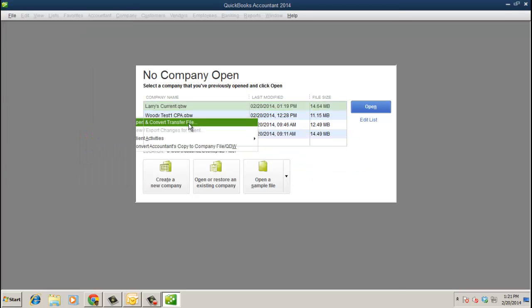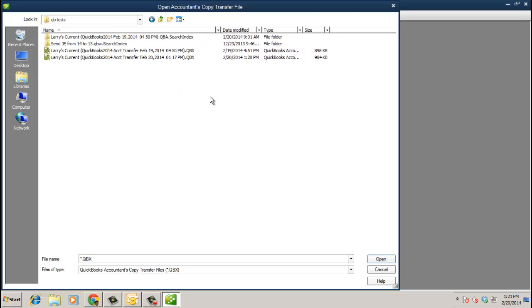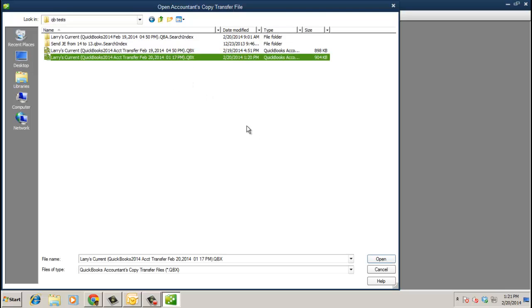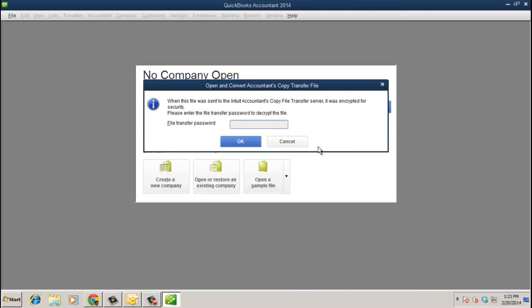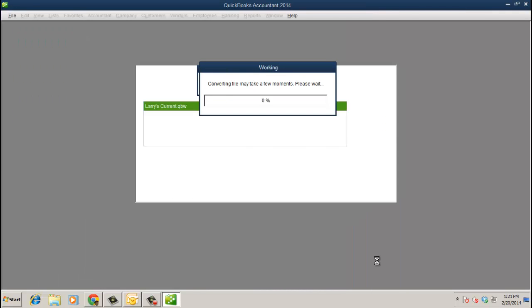So I'm going to go ahead and click open and convert transfer file. I'm going to go to the folder where it would be and grab the file and convert it to a .qba file. And here's where you'd put in the password. So I'm going to put in the password that Ray gave me. Go ahead and click OK. And now it's going to give me the option to save the file. So I'm going to go ahead and save that now and let it save.